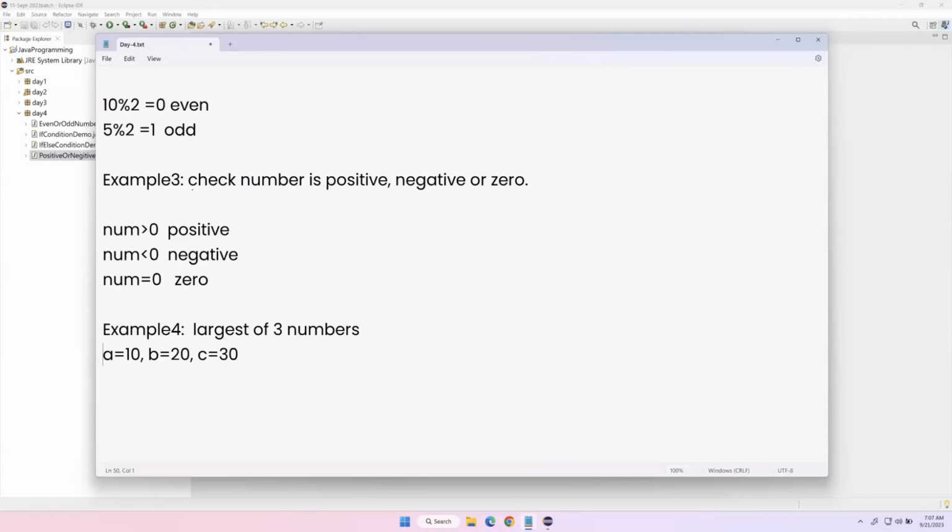We are comparing each number with the other numbers. So for example, if A is greater than B and also A is greater than C, then we are saying A is the largest number. This is a condition. First we take one number and compare it with the rest of the two numbers. If this number is greater than the rest of the two numbers, obviously that is the largest number. Same thing we repeat for the other numbers also.